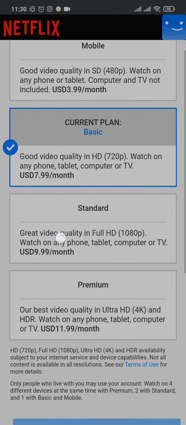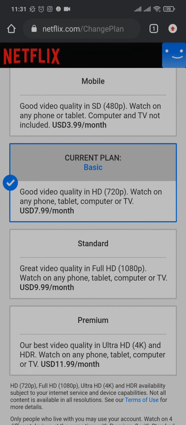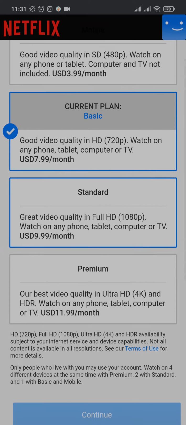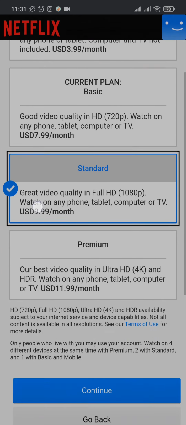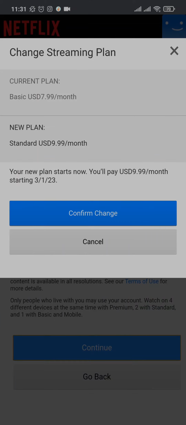There are 4 plans and underneath you can also see the description of it, the video quality that you're getting and the number of devices that you can watch it on. Select your new plan and then tap on Continue. Once you do, it's going to give you your current plan and the new plan that you've selected.